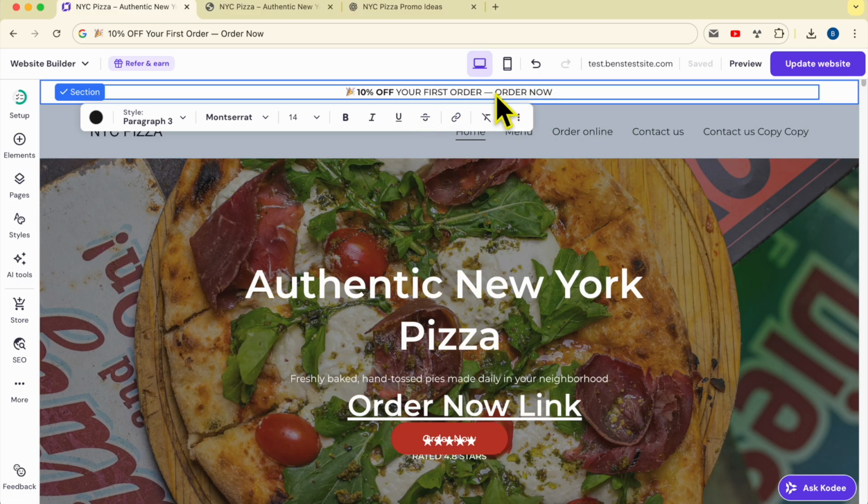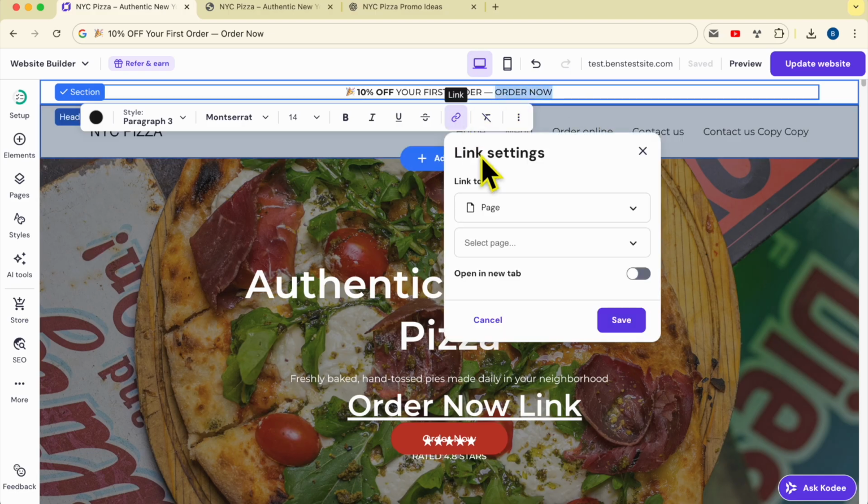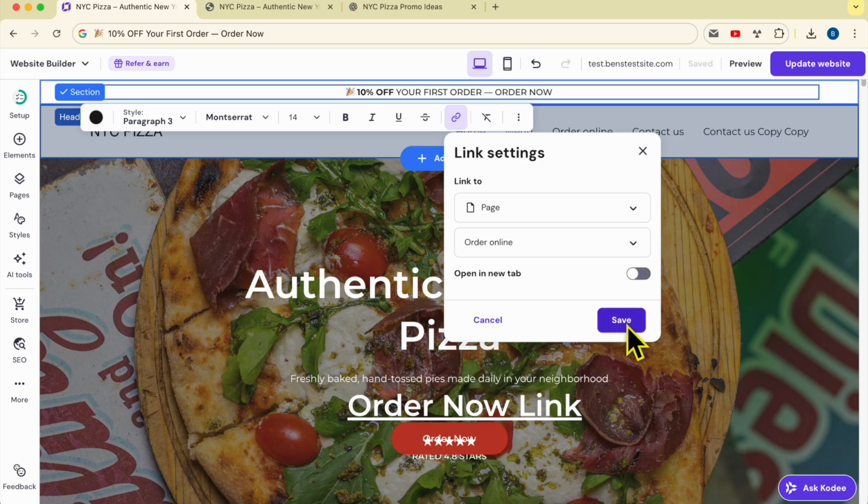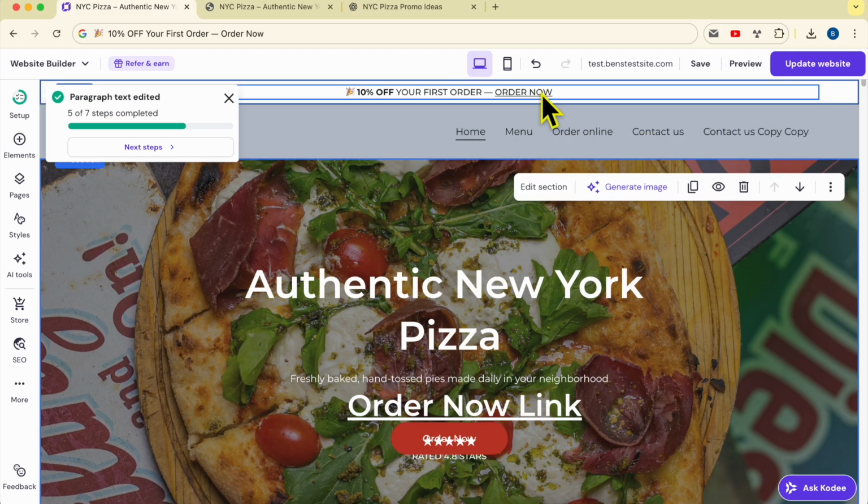So select the text like this, click on this link icon. You can link to a page or an external page. In my case, I will link to an internal page. So I will select it from here, order online, click on save. Now this is a link added to my announcement bar or promo bar.